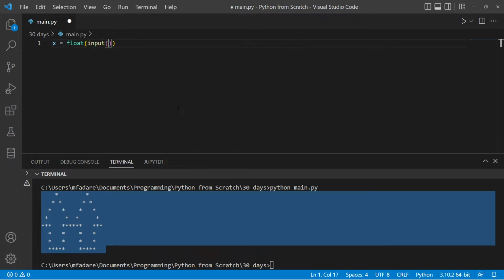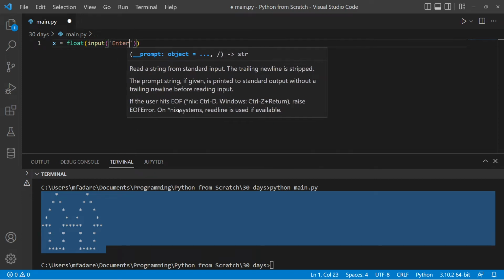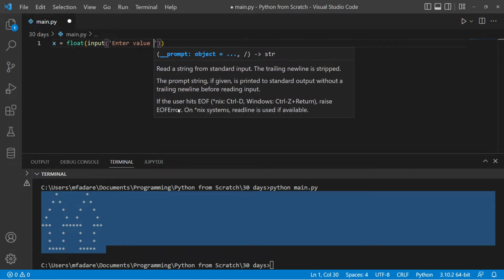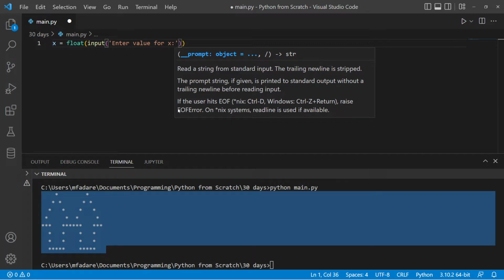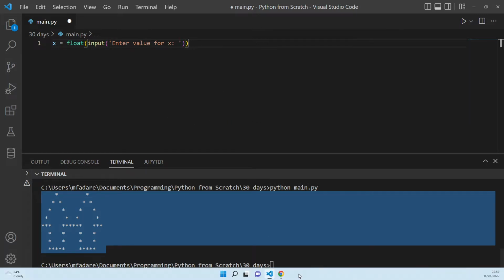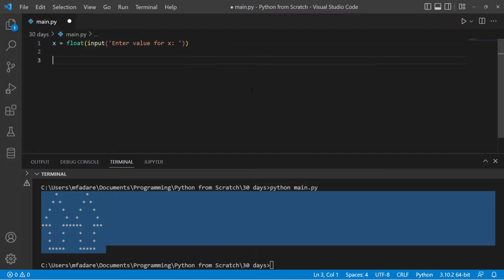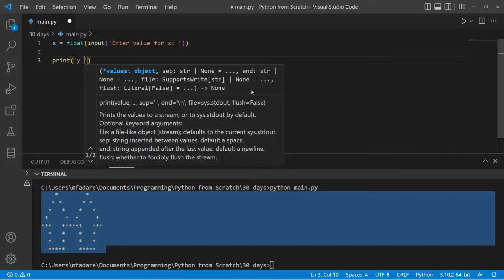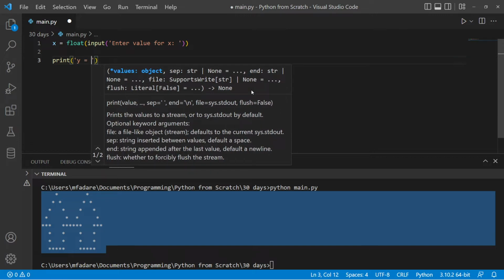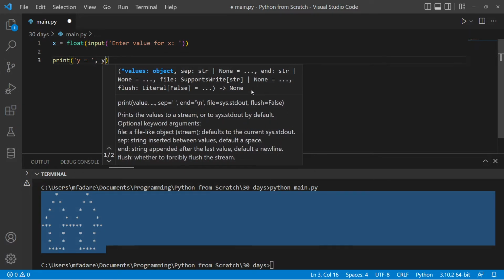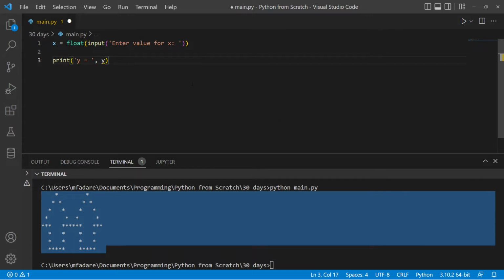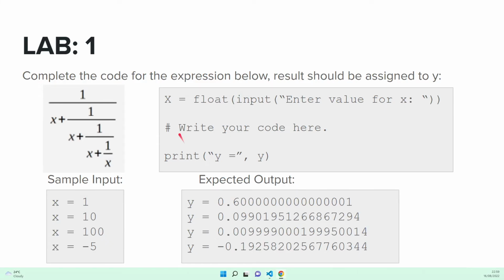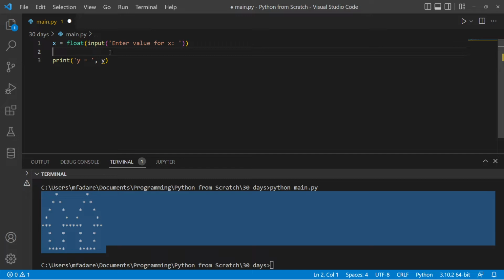Input, enter value for x, then we say print y equals y. Okay, yeah, so we have to write our code here now. All right, so we got the first and the last line.